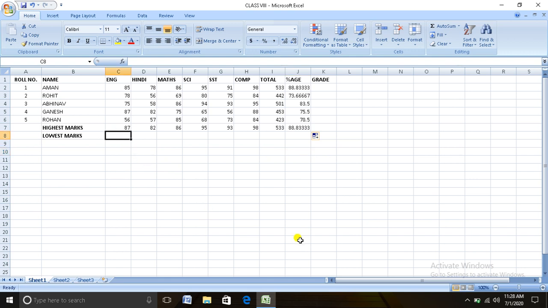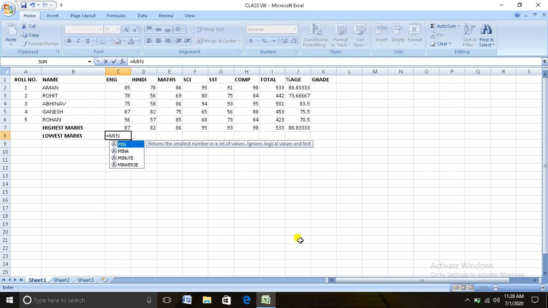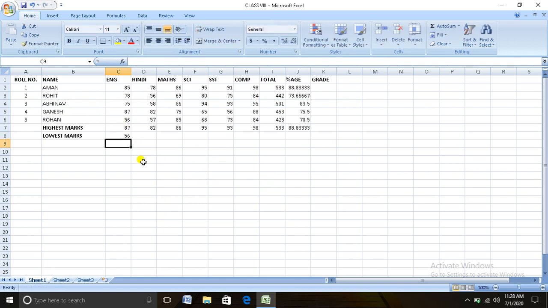The next function we have to learn is the MIN function. The MIN function is used to find the lowest number in the given cell range. Just look at the screen. Equal sign, MIN, opening parenthesis, starting cell range, that is C2, put a colon sign and ending cell range, that is C6, close the parenthesis and press enter key. Now we have the lowest number in the given cell range, that is 56.